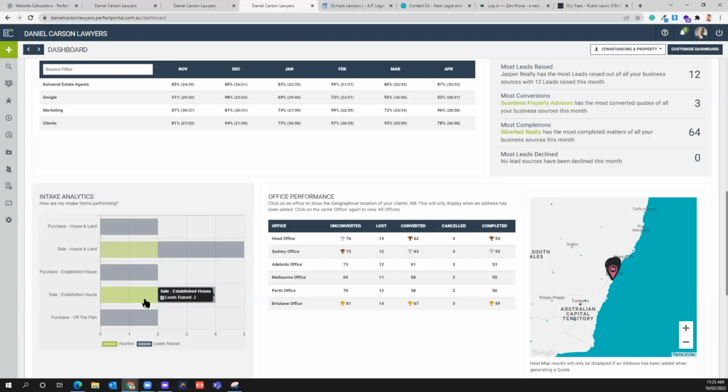So if you feel like you are getting a whole lot of aborted activity, maybe we should look at doing the Contact Us form widget. So it's not as in depth with questions about the property or whatever it is. So you can really tailor make what matter types are being aborted the most. Should we take that matter type off your website if lots of people are aborting? So it just gives you a bit of an in-depth overview of your intake analytics.